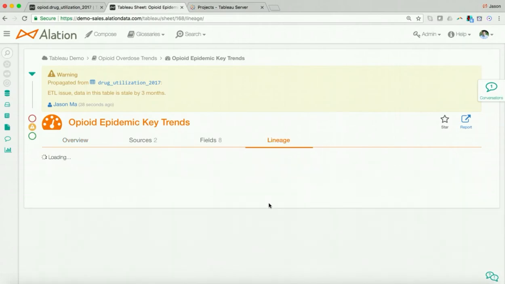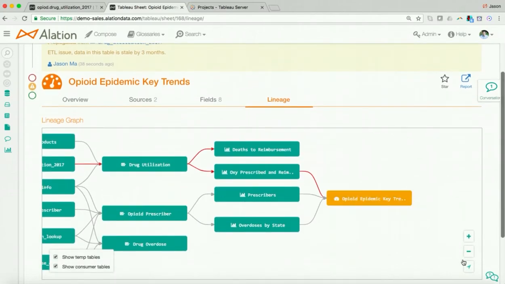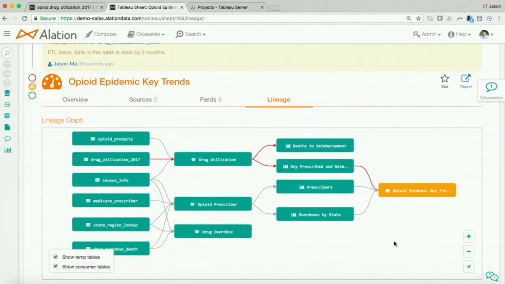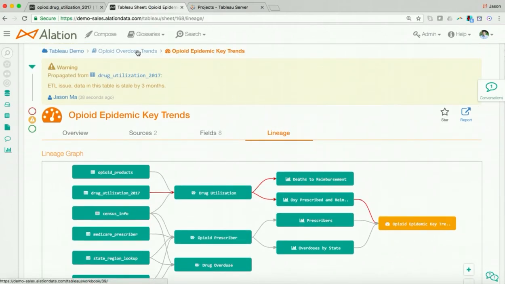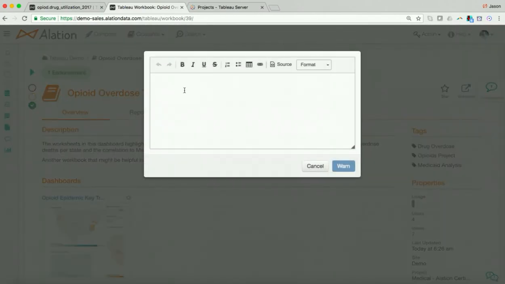I can also go ahead and take a look at the lineage. And I see from the lineage that the deprecation or the ETL issue with the drug utilization table actually propagates downstream and affects one of the worksheets in my dashboard. Now, once I've validated that there's actually indeed a DQ issue, I can go and actually warn the rest of the organization about this. So I can say warning, a DQ issue with one of the worksheets in this dashboard.